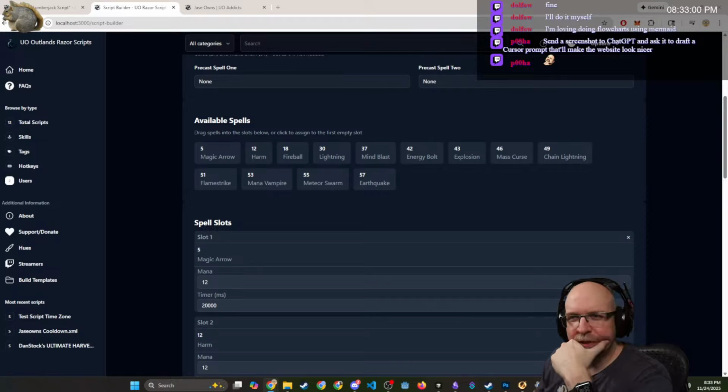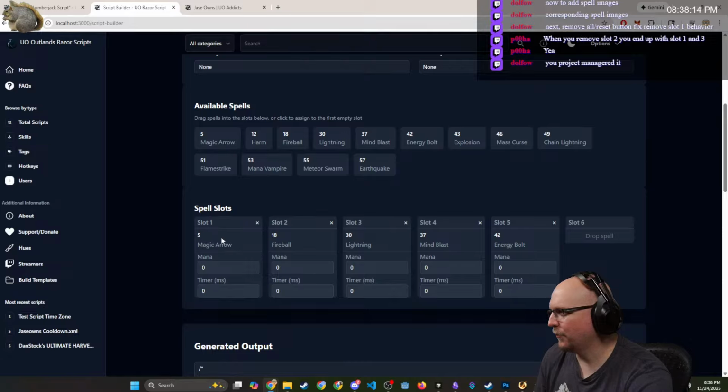Okay, let's see what we got. Refresh. If I remove slot 2. Nice. Much better. Oh, and you can just click it now. You don't even need to drag and drop. Smart. Wait, how do I replace it? Oh, I can just replace a spell.